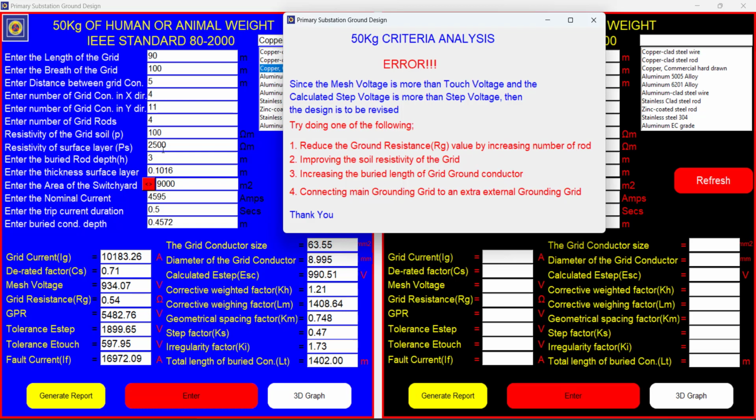Of course, when you do that, we are going to do some changes here. We can also improve the soil resistivity of the grid grounding, as I said earlier. We can also increase the buried length of the grid grounding conductor. We can also connect the main grounding to an external grounding grid. So you can see I have the report here.